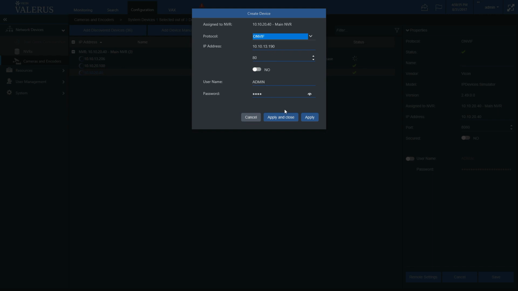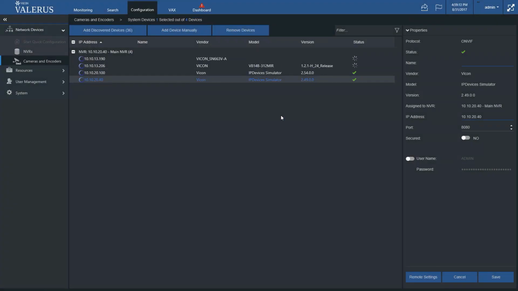Click either Add to NVR and close, or just Add to NVR if you wish to add another device. A message will show indicating the process status. If adding a device failed, it will also be noted along with the reason. At this time, the device should show in the devices list. A green check mark should be seen in the status column. If there is any issue with the device, it will be indicated here.